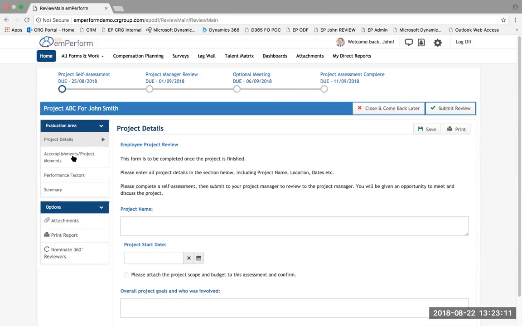It's pretty clean. It's got a project self-assessment. It's got a project manager review. There's an option to have a meeting, and then it's completed. It's got the due dates there to tell me when these items are due as well. And on the left side of the screen over here, what I'm seeing are the different sections in this project, the different evaluation areas.